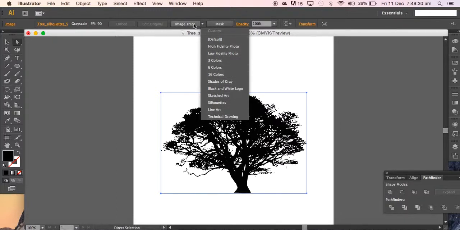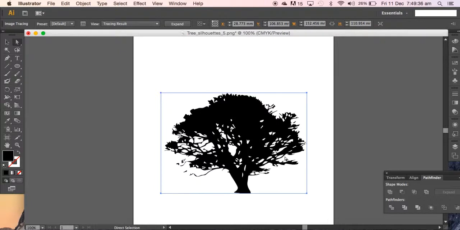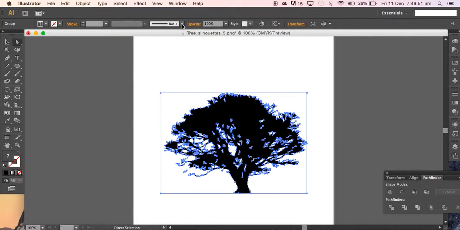Now image trace has a whole range of different ways in which it can trace the image. If you just click on the button, it will do a basic trace and simplify it into black and white shapes. And as you can see, depending on the complexity of the image, it may well simplify the image. So be prepared for that. Once you've clicked on image trace, you have to press the expand button, and then that expands it out into all of the different shapes.